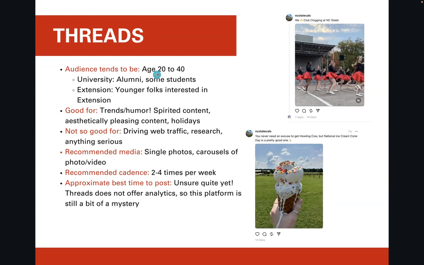So the audience here tends to be about that 20 to 40 age range. It is similar to Instagram with the audience, but a little less young. People that are on Instagram that make a Threads might be that more millennial crowd. For the university, that means alumni and some students. And for extension, it would mean just younger folks that are interested.